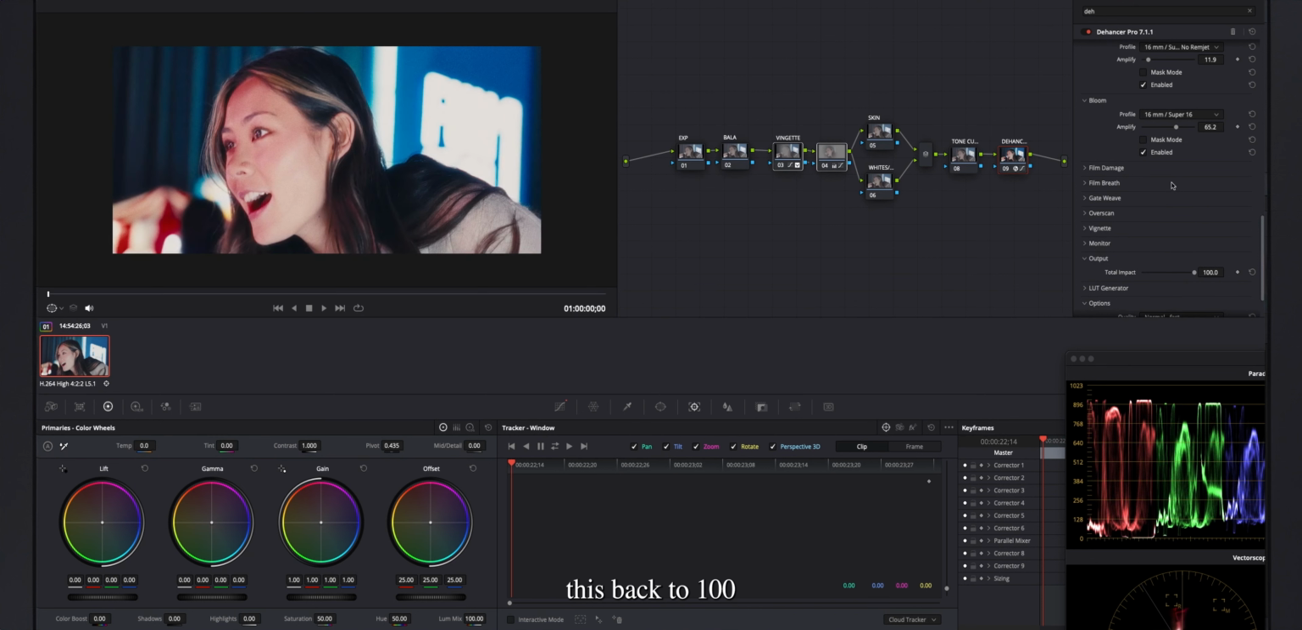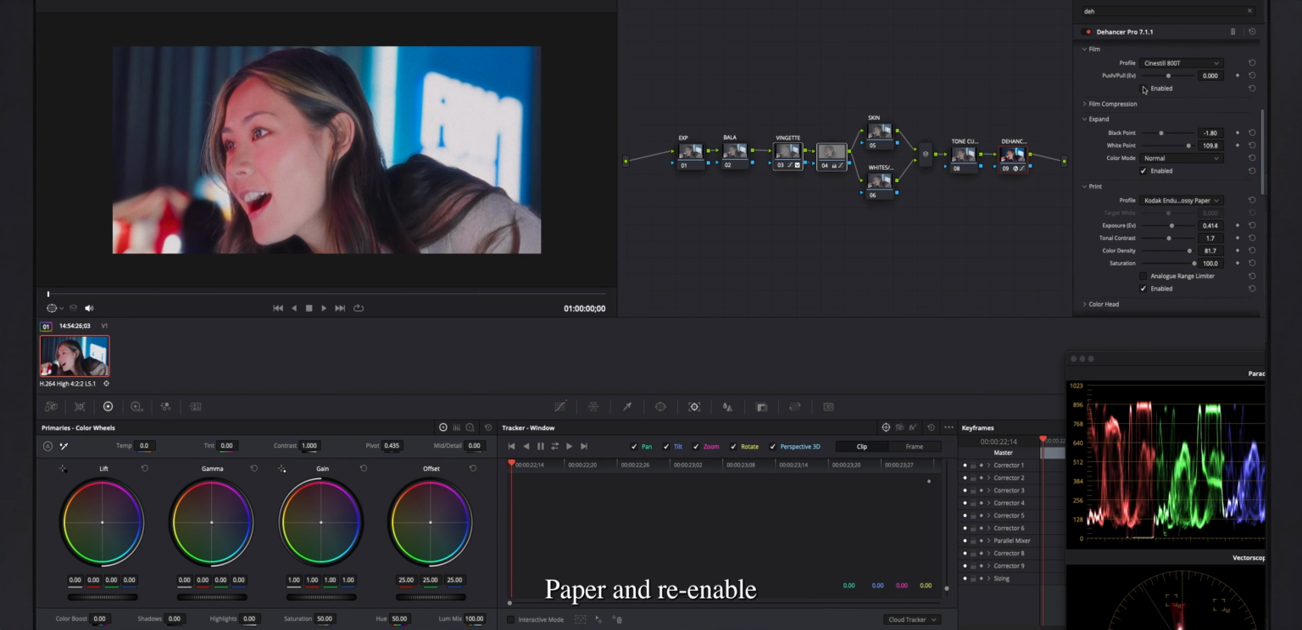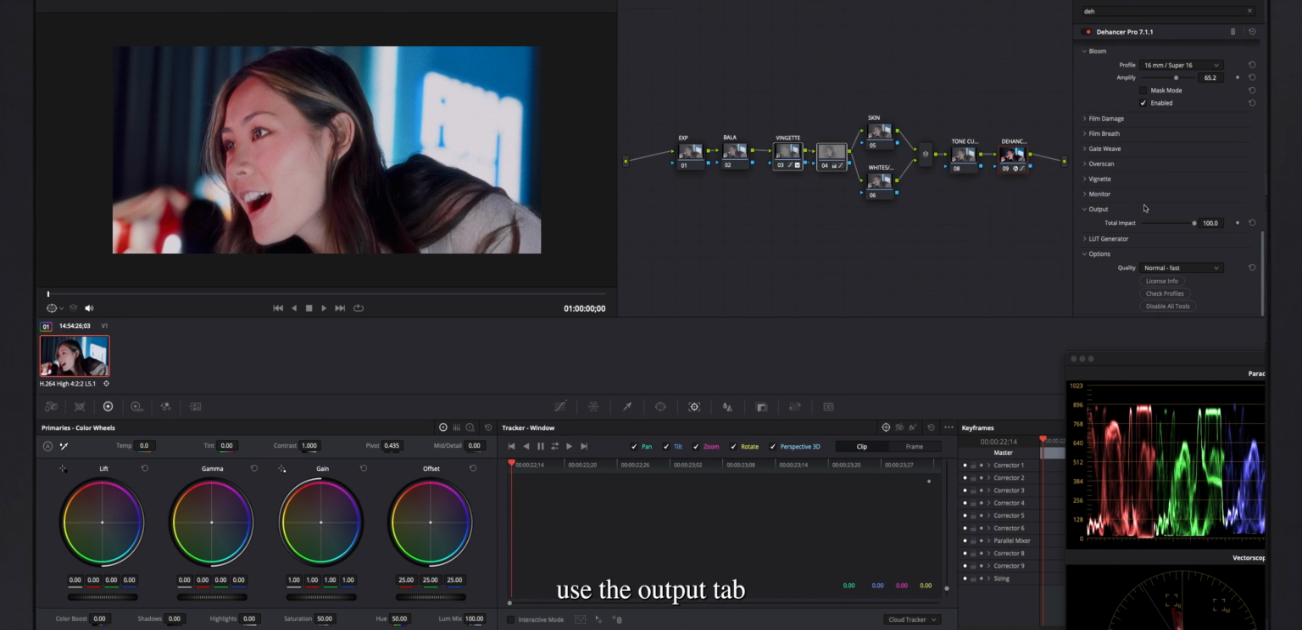I'm gonna reset this back to 100 and then put this back to Kodak Endura glossy paper and re-enable Cinestill 800T. But that's one way you can use the output tab to control your looks.